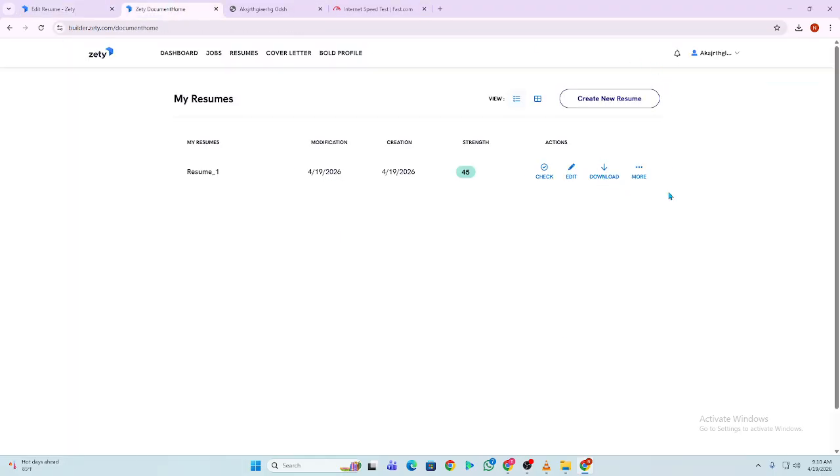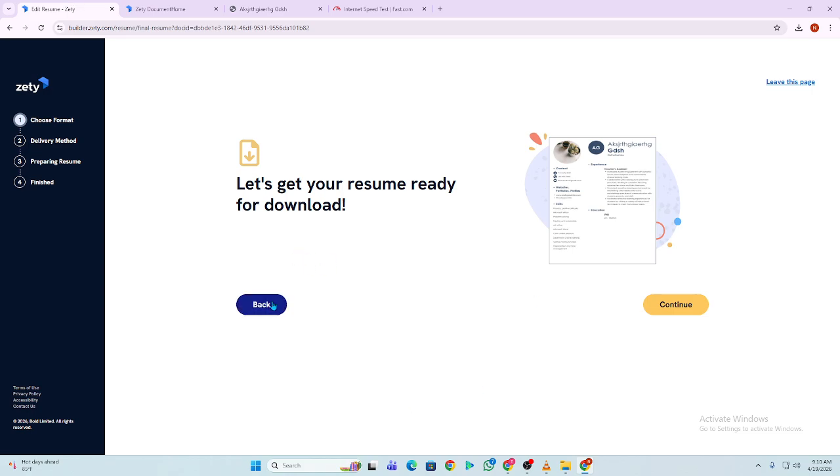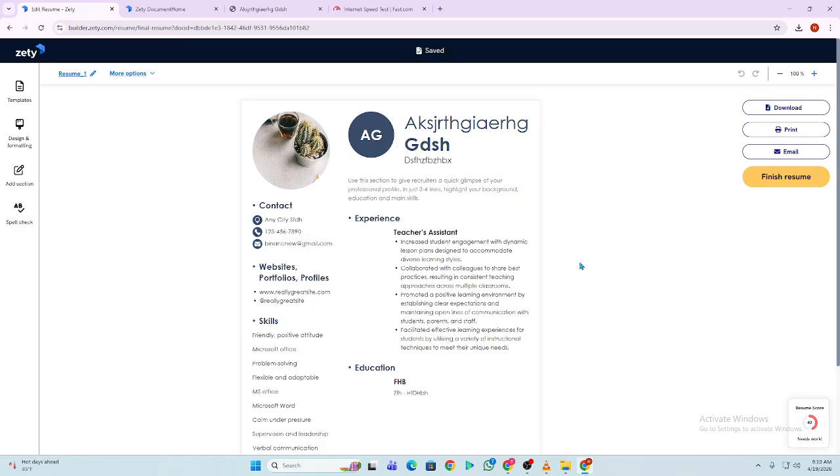Next, disable browser extensions like ad blockers or privacy tools. These can block the PDF generation process. If nothing works, open Zety in incognito mode. This removes cached data and extension conflicts. And finally, it might be a temporary issue from Zety's side. If their servers are busy or down, you'll need to try again later.